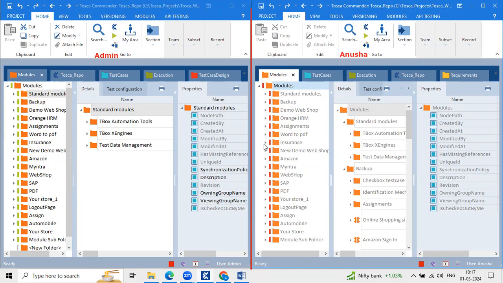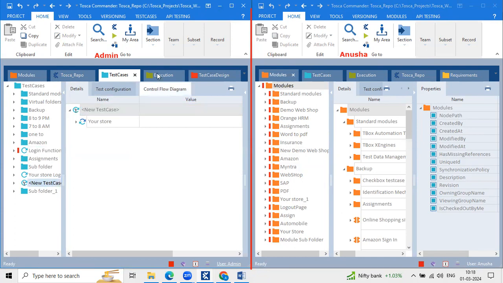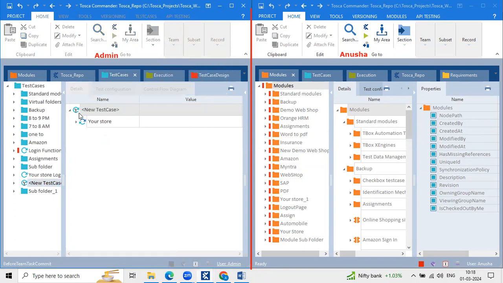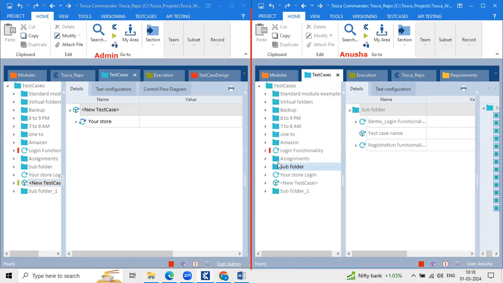Yes. This is section-wise activity. So if admin wants to work on a new test case, admin goes to the test case, selects that particular test case, and clicks on checkout. So now admin is working on this particular test case. As Anusha, I am also working on this subfolder's test case. I'm going here, applying a checkout tree, and I'm starting work here.